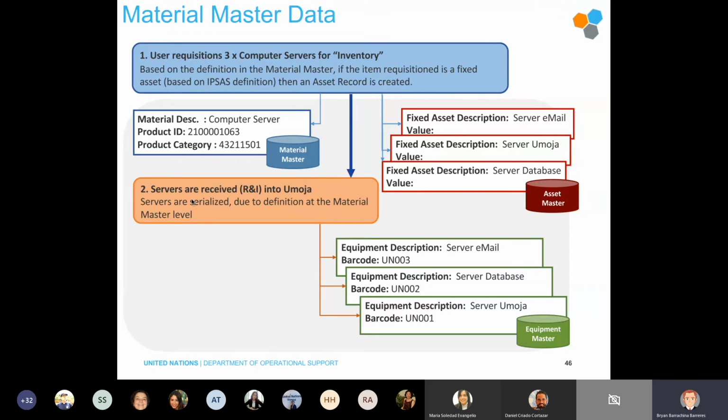And then from there, servers are received into Umoja, and here's where the equipment master record is generated, right? Servers are serialized due to definition of the material master, and now they belong to the equipment master record as well. So right from the beginning, the computer server that is added to a shopping cart, there's an asset master record created right from the shopping cart level, and then once it's received into the inventory, there's an equipment master record linked to it. And that's why a material like a computer server can have both an asset master record and an equipment master record.